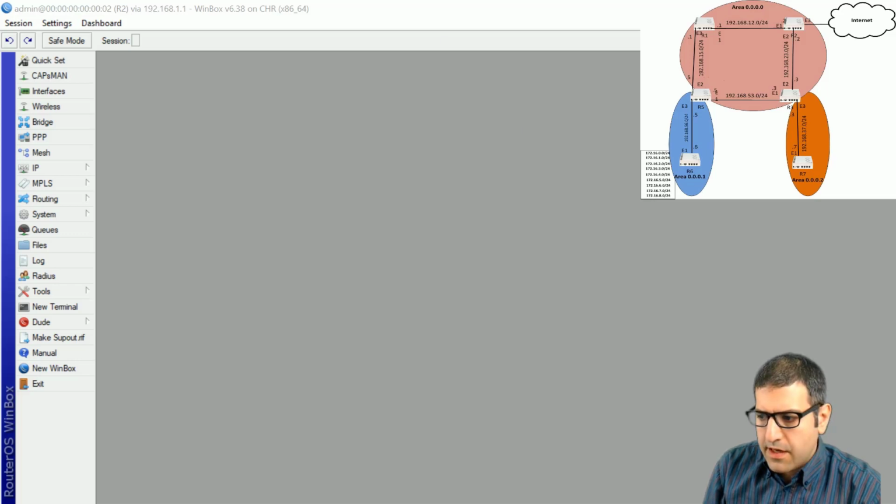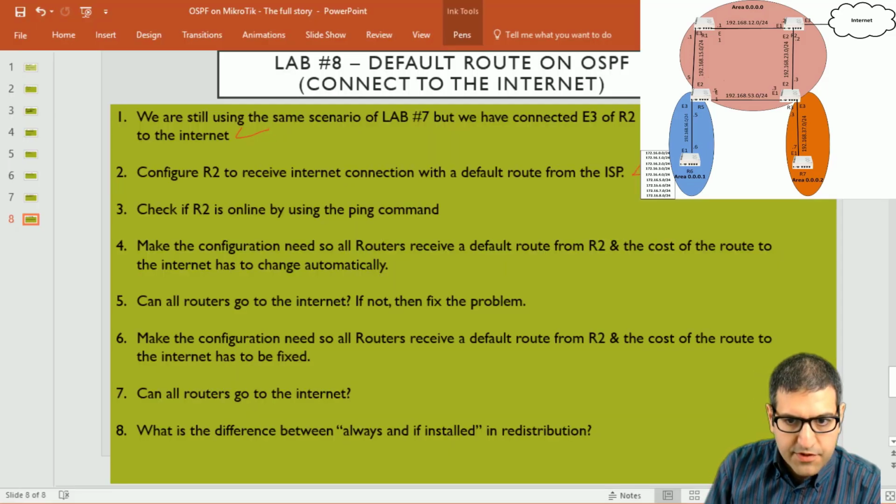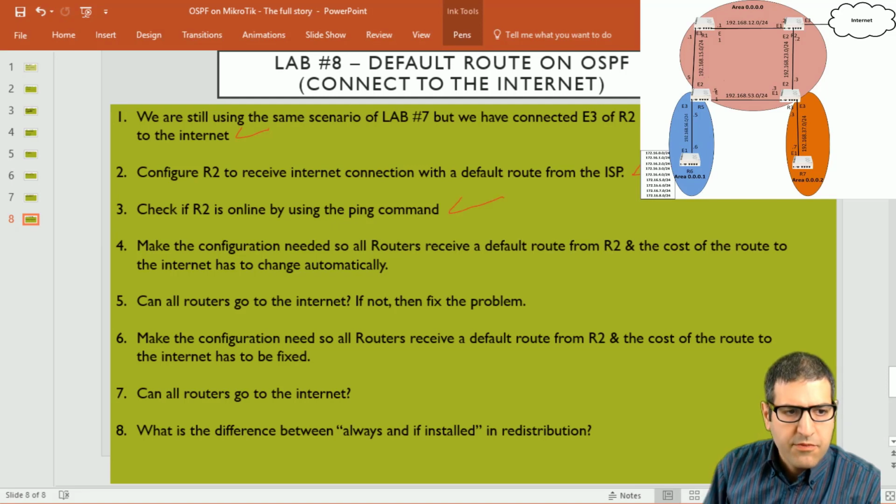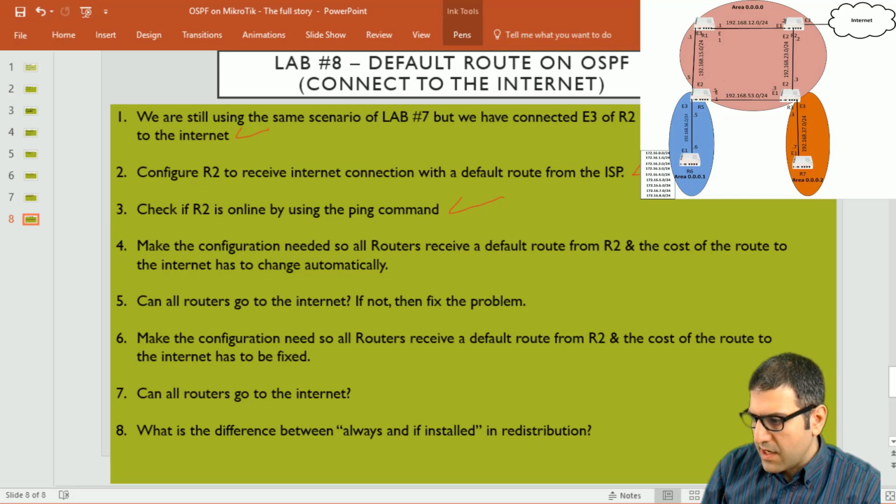Okay, so till now we're doing well. So point number 3 is also done. Point number 4, make the configuration needed so all routers receive a default route from router 2, and the cost of the route to the internet has to change automatically. Okay, so what are they asking us here?